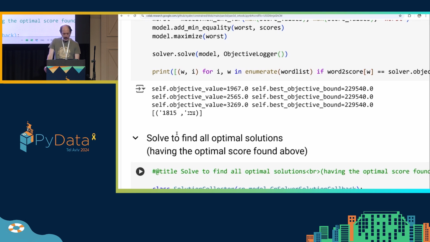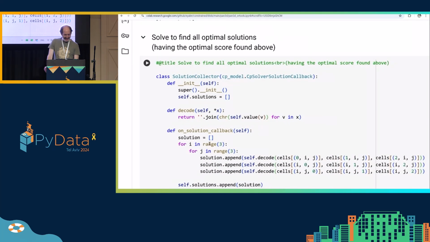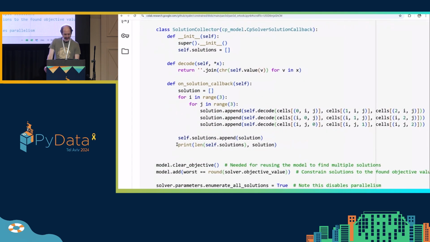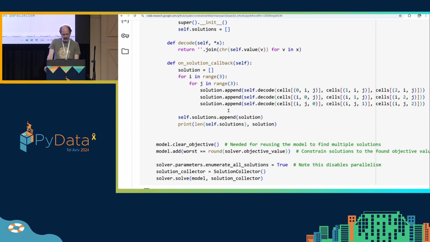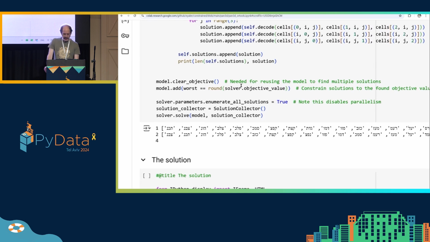And if I want to find all solutions, I have a very lengthy callback here just to collect solutions. I don't need to go over it. It just decodes and records the solution. But the important part we've seen before is clearing the objective. This is needed. Actually, I asked them to add this function, and they added it like one day after. I need to fix the constraint, so the worst would be equal to the optimum found before.